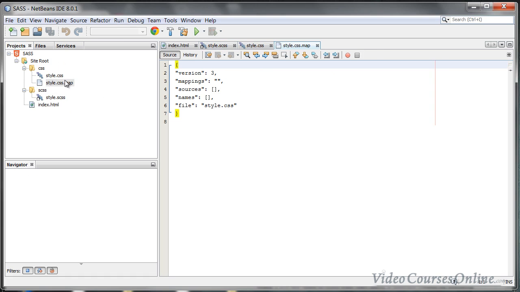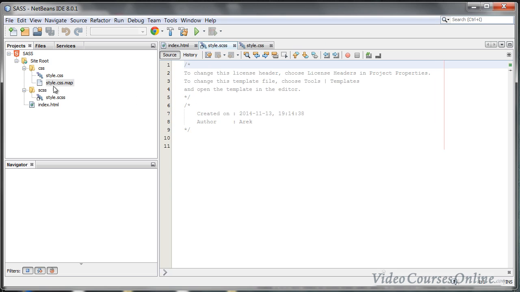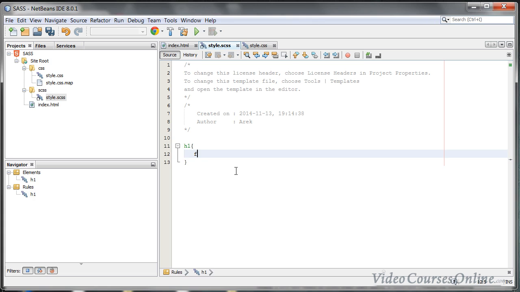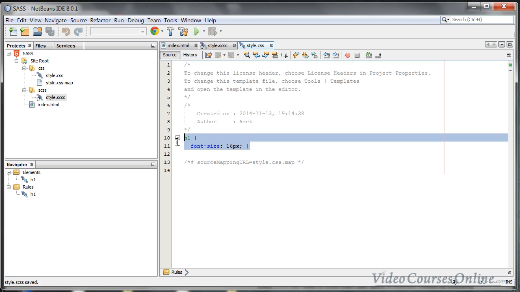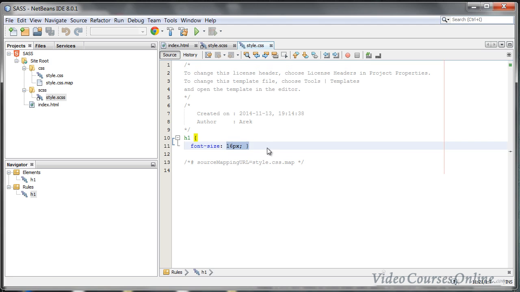We'll talk about maps later, so don't worry about this file here. It's a very cool file, but we'll talk about it later. And now everything we type here will be compiled into the CSS file. So we can now use SASS. For example, let's create a header and type in font size 16 pixels. As you can see in the style.css, we have got automatically created this thing also.